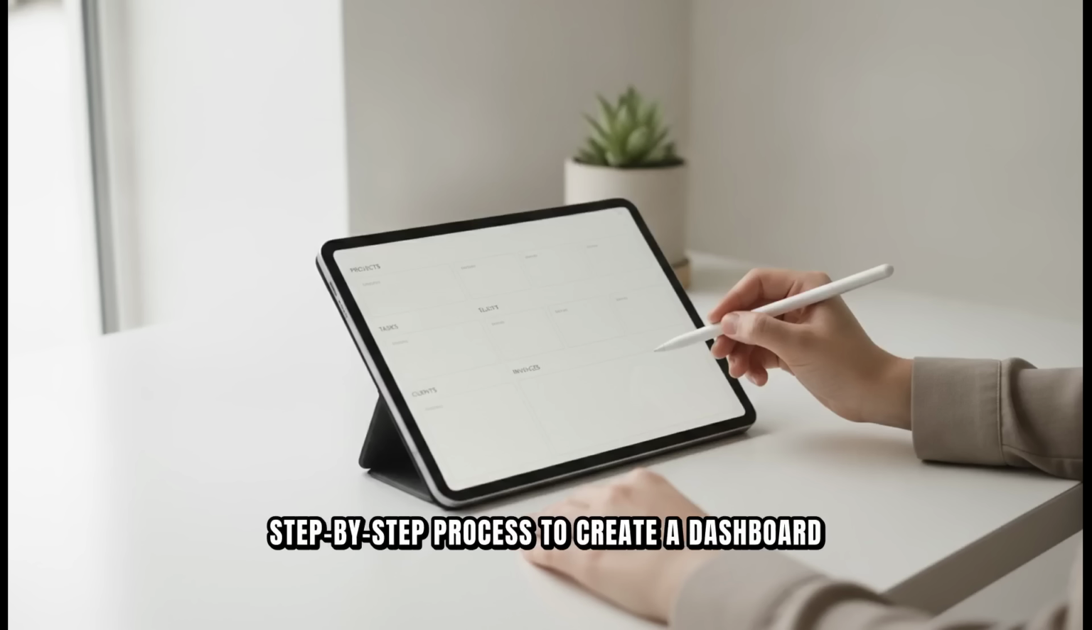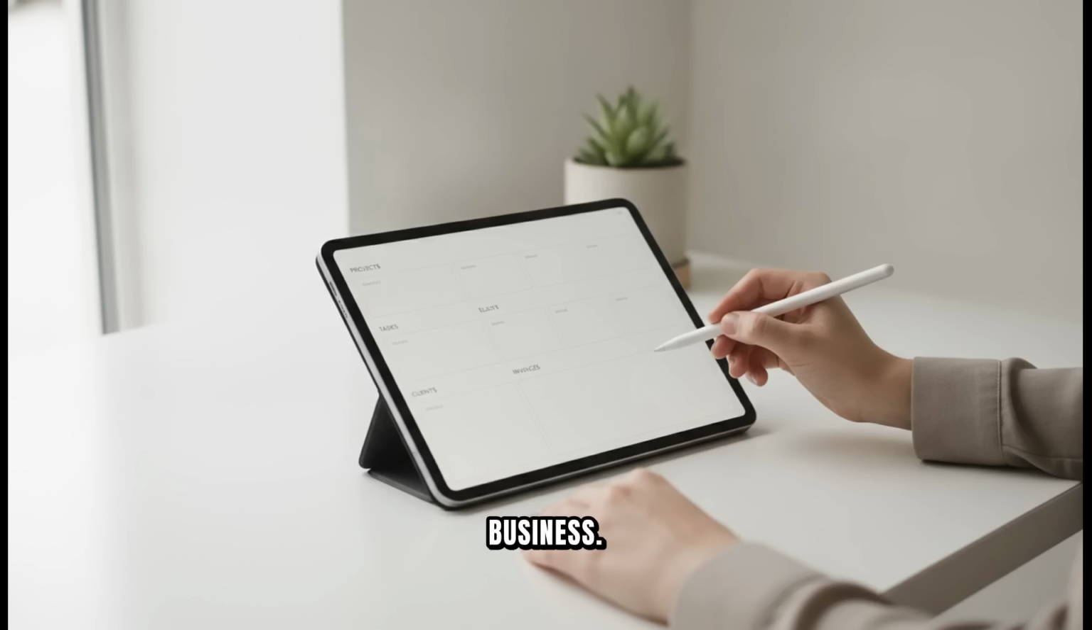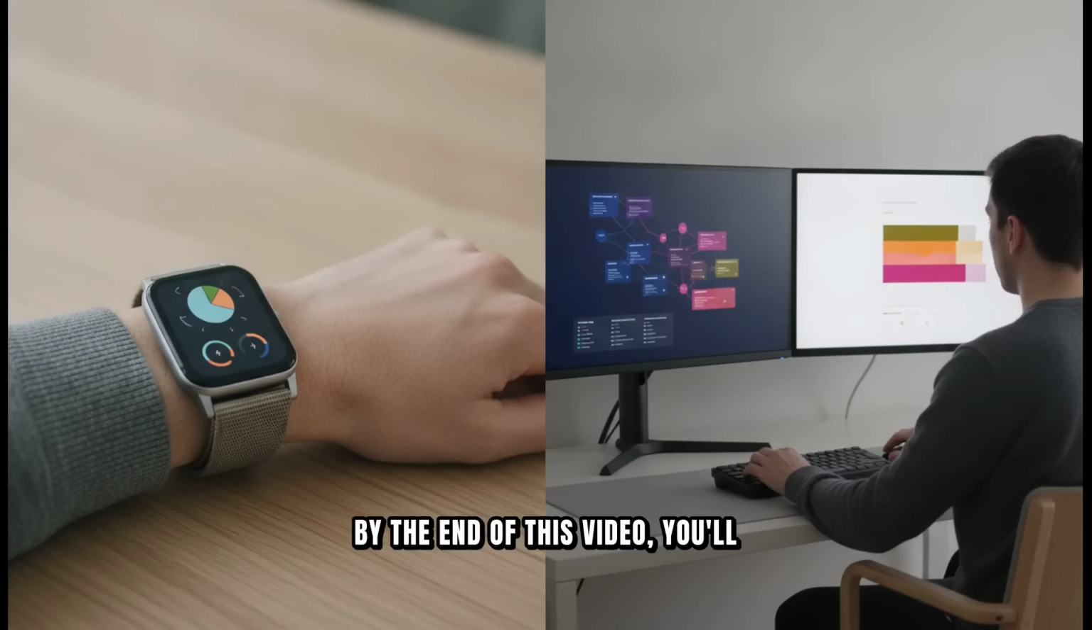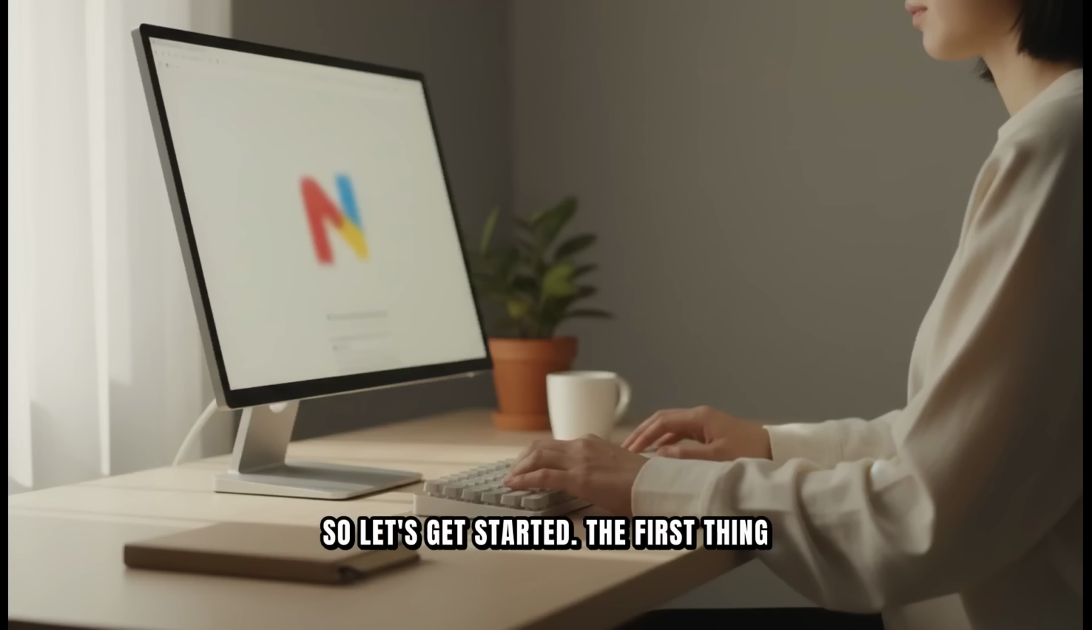We're going to walk through a step-by-step process to create a dashboard that connects all your tools, automates your repetitive tasks, and gives you a bird's-eye view of your entire freelance business. By the end of this video, you'll have a system that saves you hours every week and keeps your business running like a well-oiled machine.